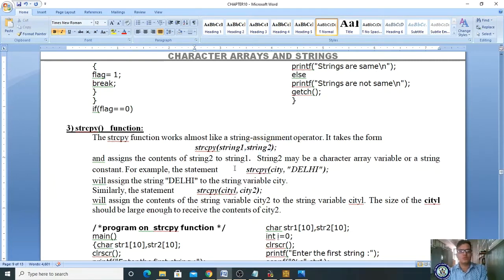Here string 2 may be a character, a variable, or a string constant, whatever it may be. You are copying that string 2 into string 1. For example, if you see here strcpy, city is a variable and Delhi is the string. You are copying Delhi into the character array variable city. It will assign the string Delhi to the string variable city.